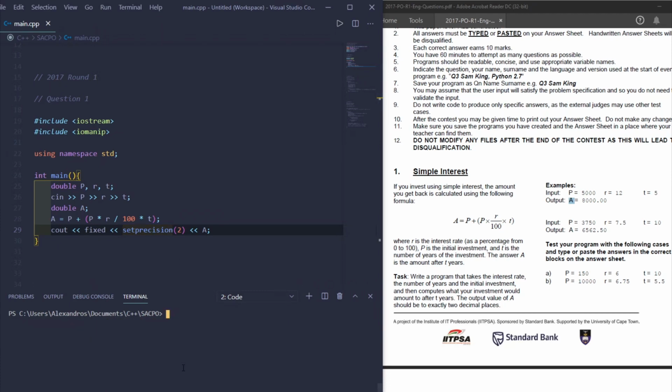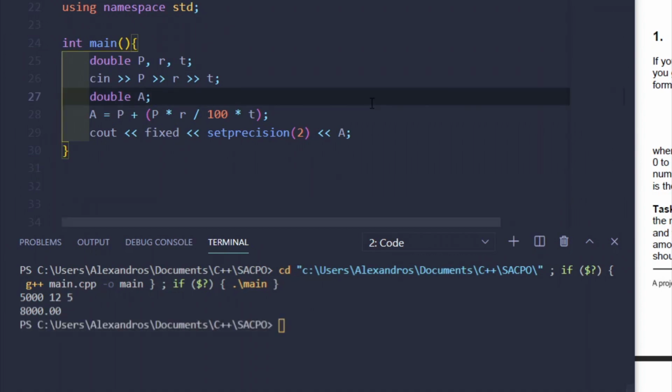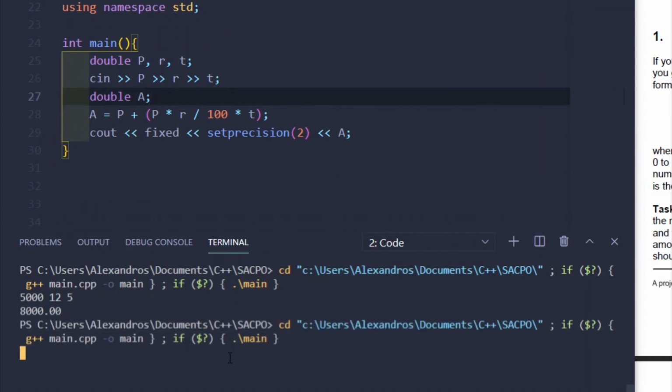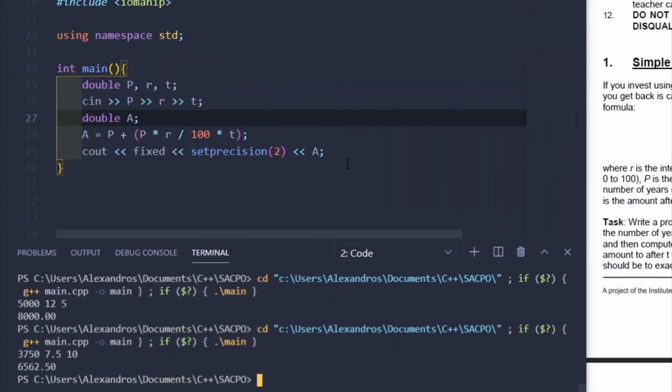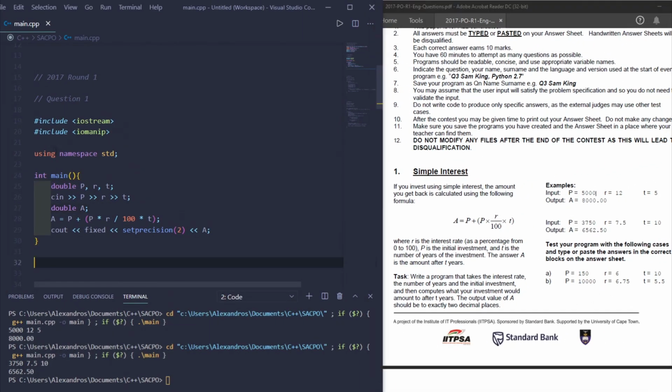Right. So let's test some of the input values or test cases. We're going to start with 5,000, 12, and 5. We get 8,000. Now if we try 3,750, 7.5, and 10, we get our desired output. And you can test these other test cases, but we should get the right value.